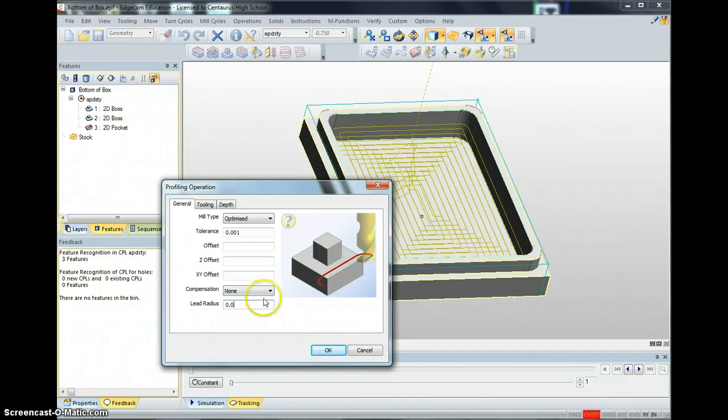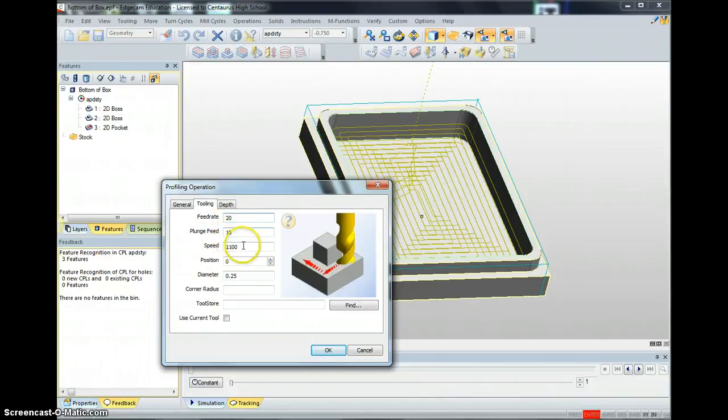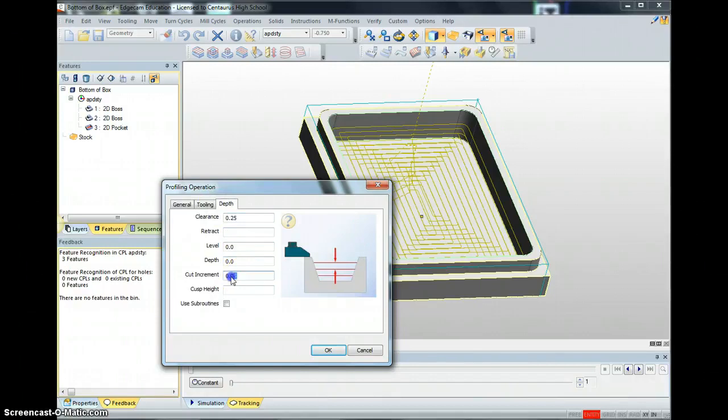We don't want this to zoom out of the box, so we don't want to hit the clamp, so 0 is fine. Tooling 20, 10, a speed of 4,000 again. Same diameter, no radius. And set your cut depth to about 1/3 of the depth, or maybe 1/2 of this depth, just as long as it's not more than 0.25.